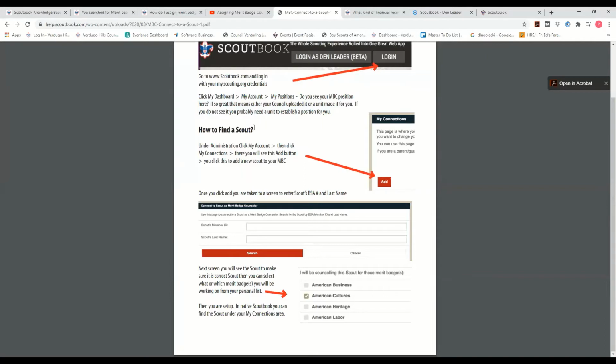So the next thing is if you want to connect to a Scout. If you're connected to a Scout, they'll show up right on your homepage and it will say, these are your Scouts that you're working with on merit badges. But if you haven't connected to them yet, then the system doesn't know that you're working with them on the merit badge. So if a Scout came to you and said, hey, I would like to work with you on the merit badge, you can start that process. It has to be approved by their unit and by their parent, but you can start the process.